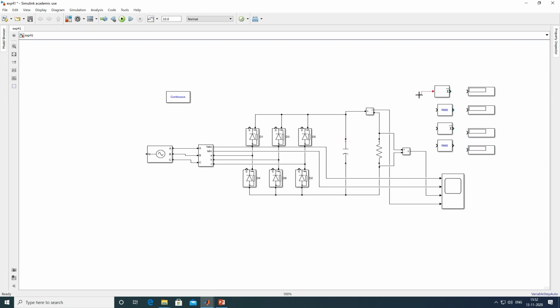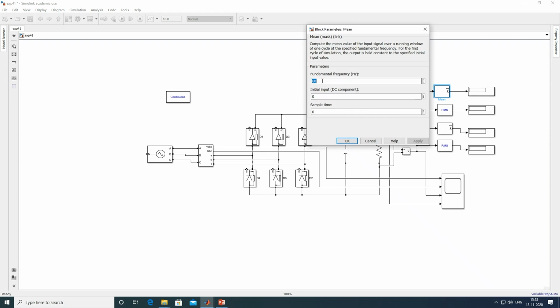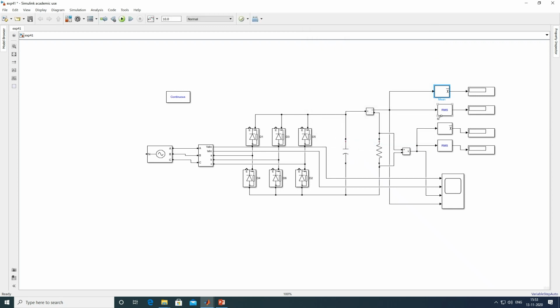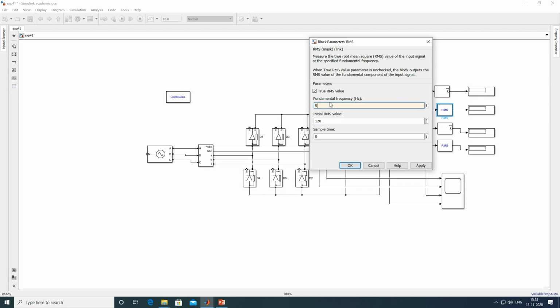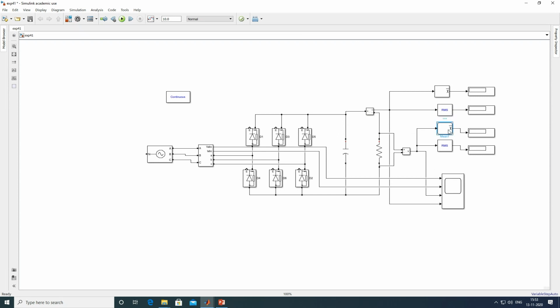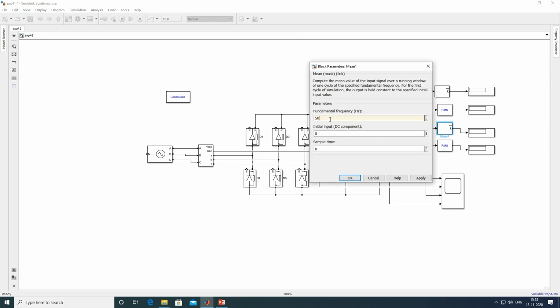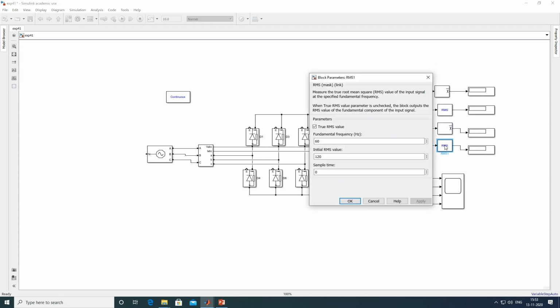Now mean to the output current terminal, RMS to the output current terminal, mean to display, RMS to display. From this, mean to the load voltage output terminal, RMS to the output voltage terminal, mean to display, RMS to display. Now double click the mean block, fundamental frequency 50. RMS block, double click, fundamental frequency 50. Apply and OK.